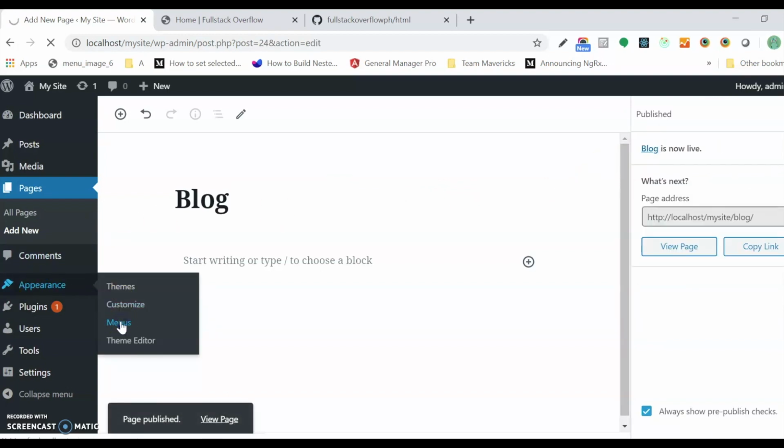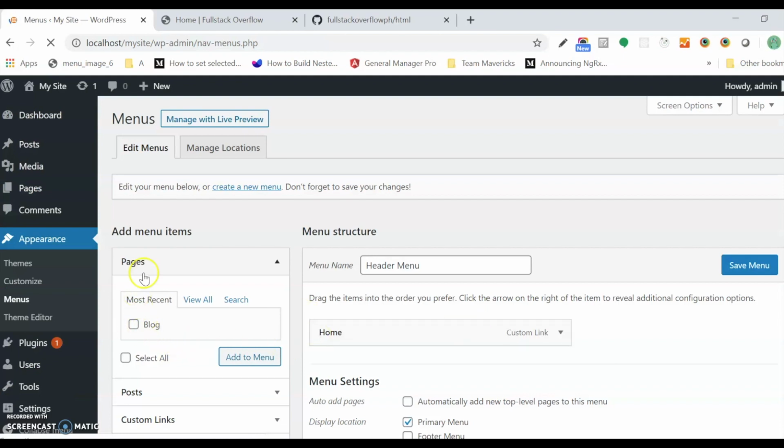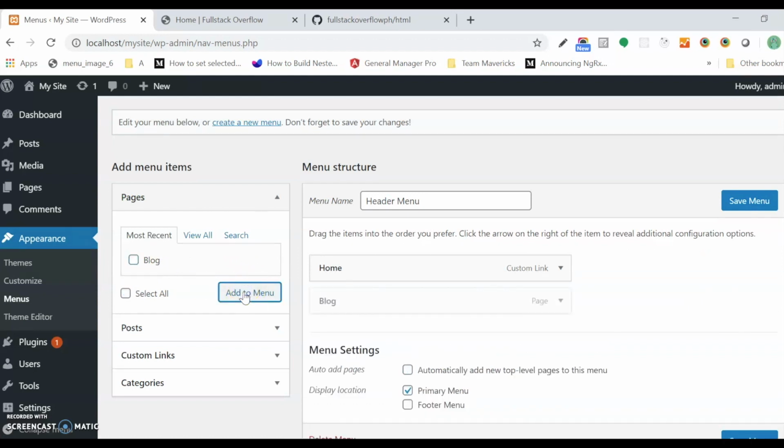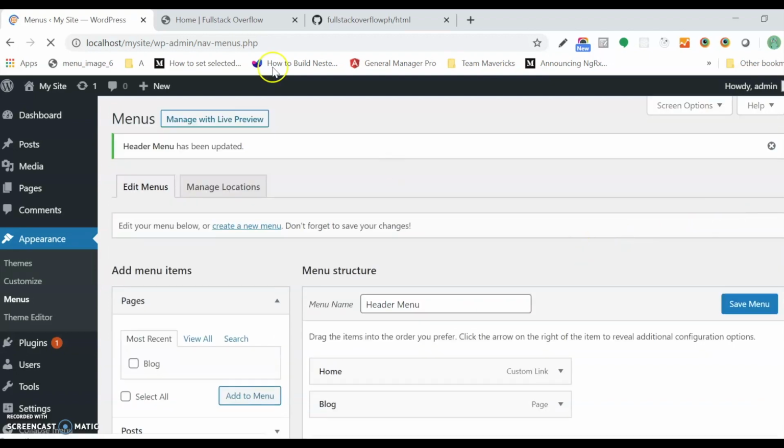Then go back to Menus. Under the Pages accordion, select Blog, click Add to Menu, then click Save Menu. Then that's it. Links are added to our header menu.